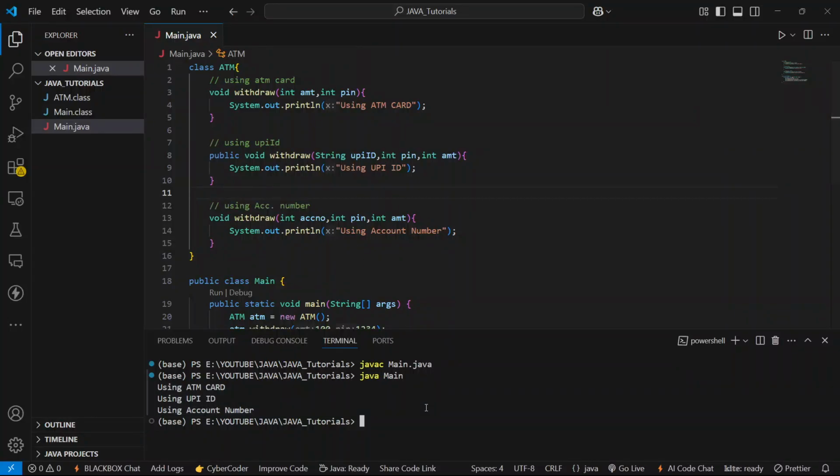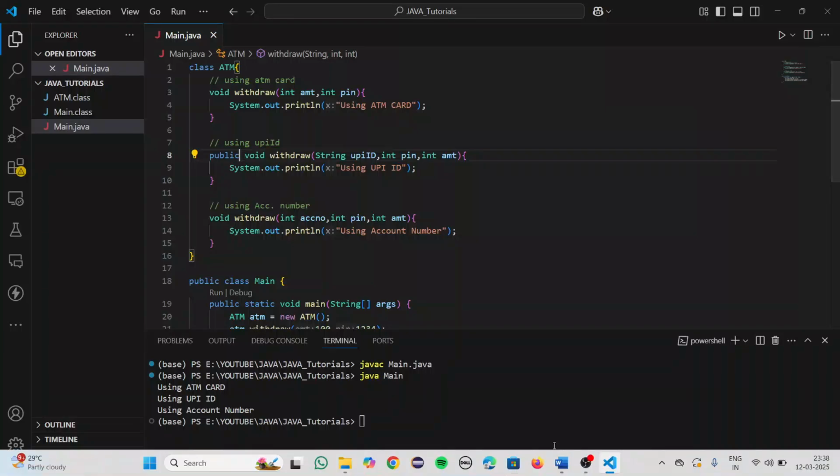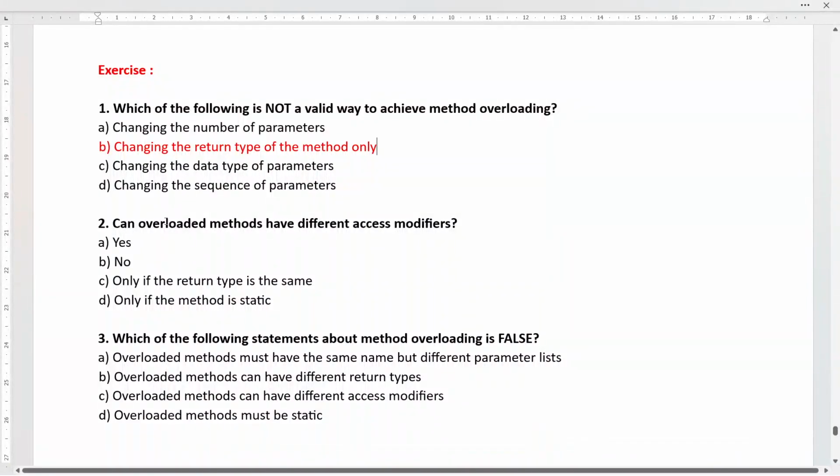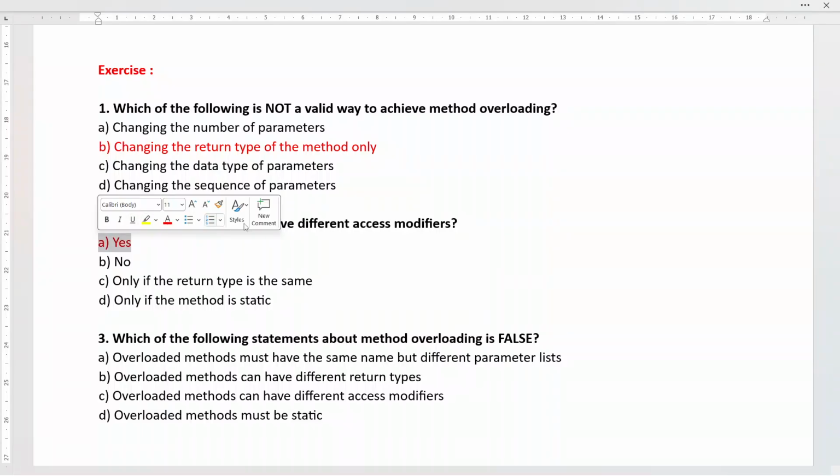And if I save the code and run the code, java main.java, if I compile the code, it compiles fine. And if I run the code, it runs fine. So we can have different modifiers also. Here we are discussing modifiers, so we can have different modifiers. If you see the question, can overloaded methods have different access modifiers? Yes, we can have. Option A is correct.